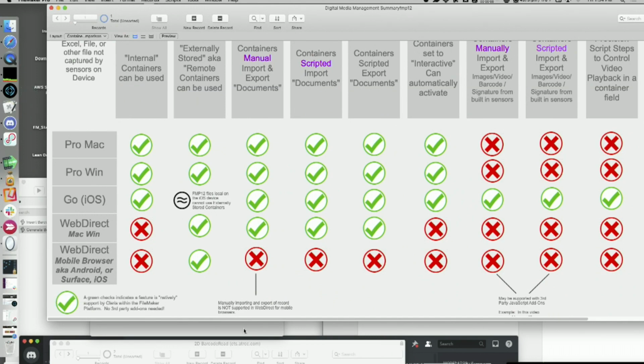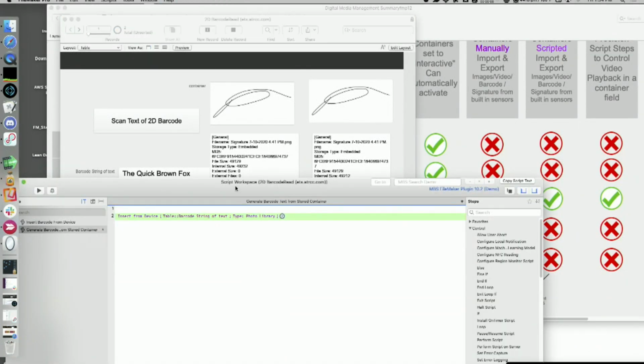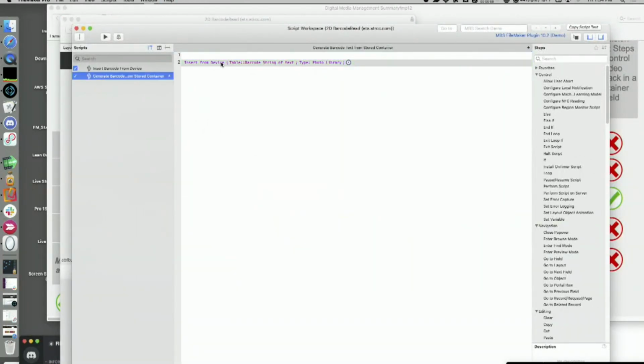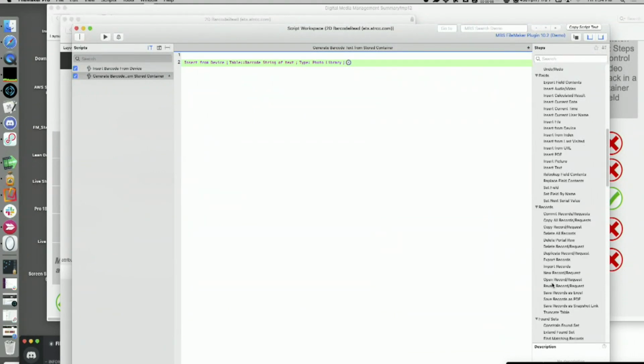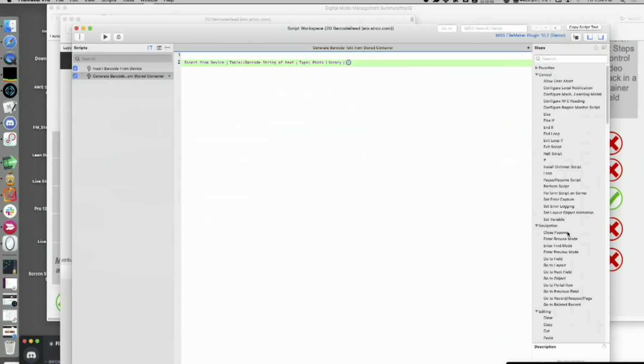FileMaker has its own script interface, the script workspace, right? So when you're in FileMaker and you want to look at the scripts in here, I open up the script, and all this over here is all the code that we can put in here. FileMaker has its own development programming language, okay?